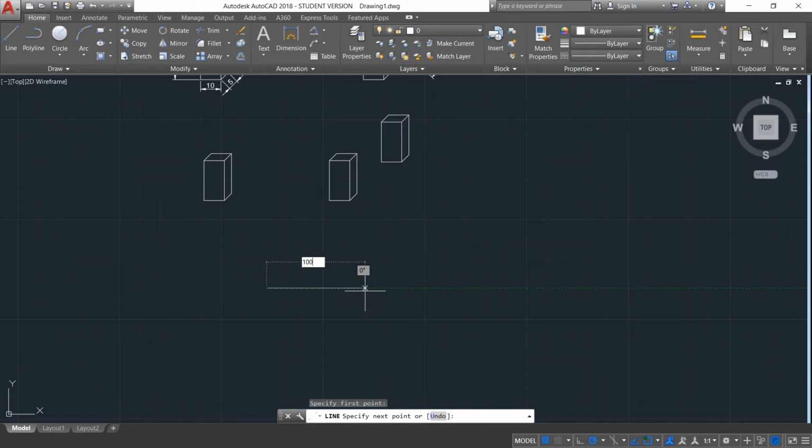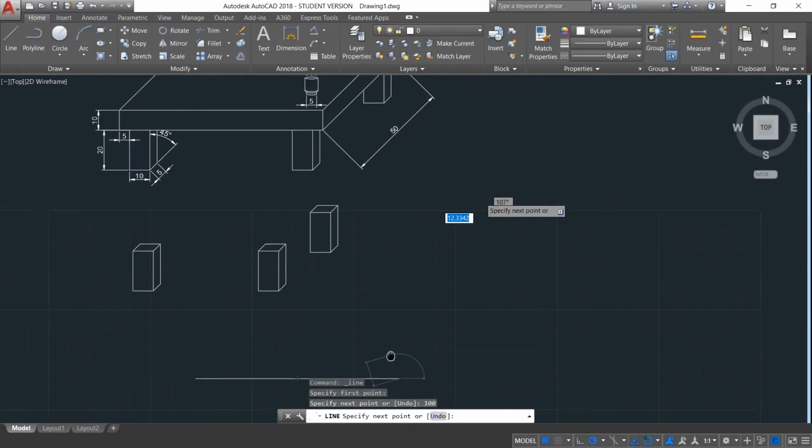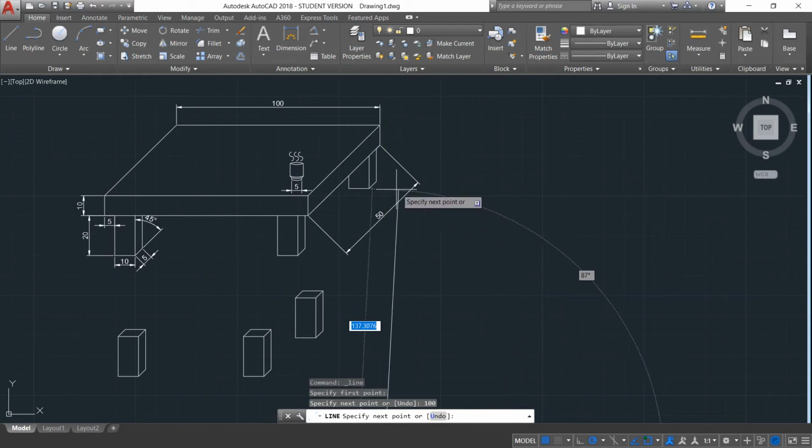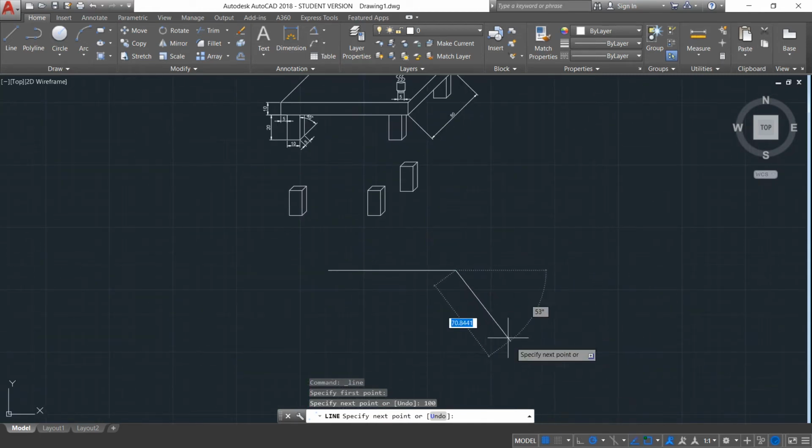The tabletop has a length of 100 millimeters. It has a width, and as you can see, the width is also at a 45 degree angle. That's why it is important for us to set our polar tracking to 45 degrees to ease our drawing. For the width, we have 50 millimeters.